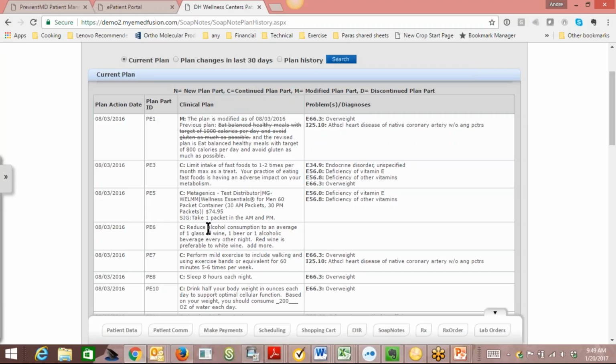Same thing with this one: reduce alcohol to 1 glass of wine, 1 beer, 1 alcoholic beverage every other night, etc. So any of these can be reused once they're created one time, like workout, exercise, etc. And notice that the plan builder tool also allows the clinician to associate the particular problem with the plan so that the patient knows exactly why they're being asked to do this particular one. So, yeah, you're being asked to eat balanced, healthy meals with a target of 800 calories because you're overweight and you've got heart disease, okay?